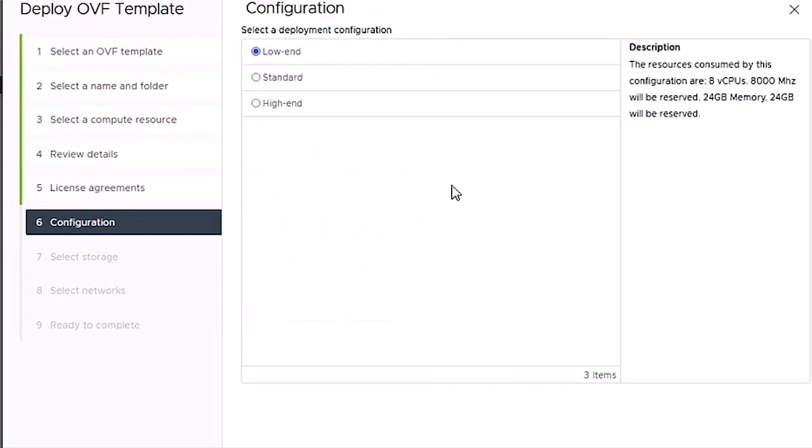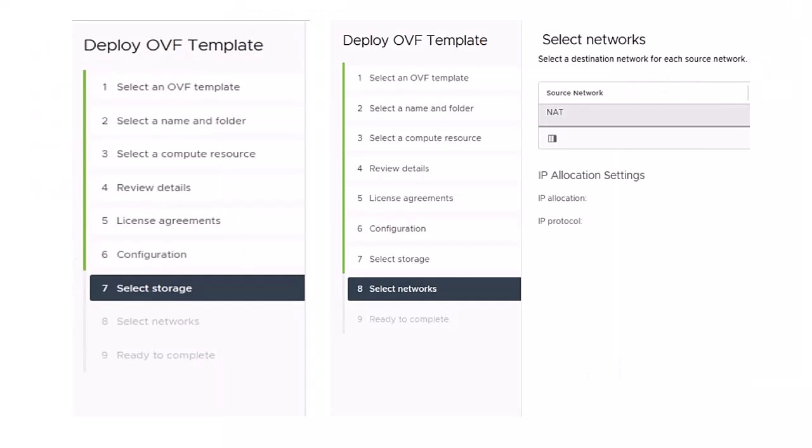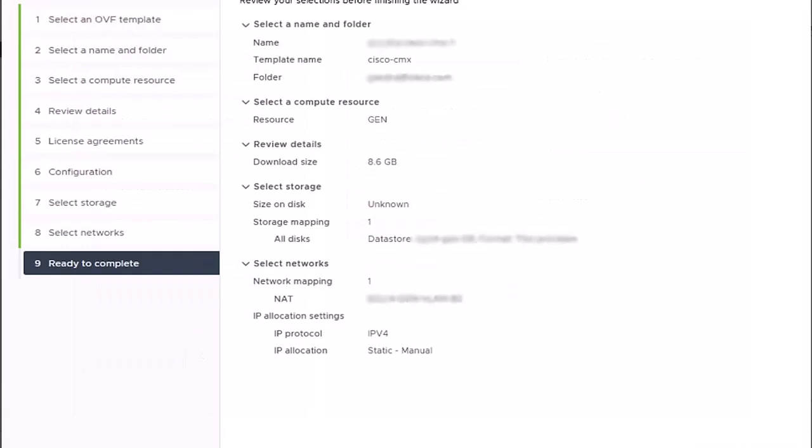Now it's time for the configuration. In this video, we are going with the low end. We have two more options, standard and high end. As per our need, we can proceed further. Once configuration is done, please select the storage and select the network. And now we are ready to complete.